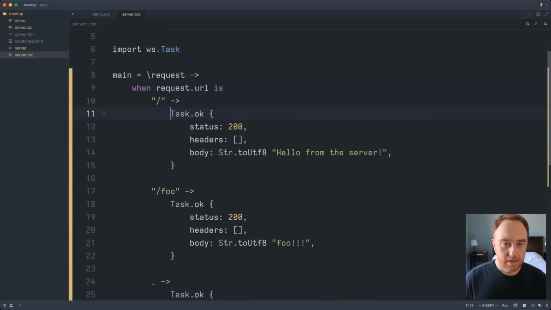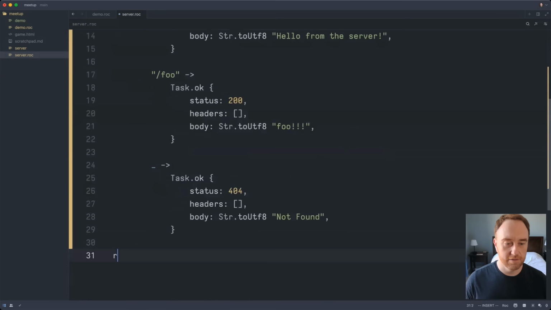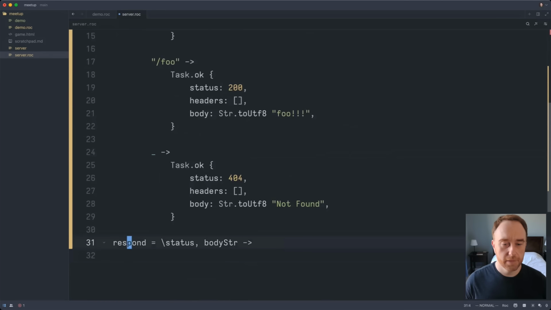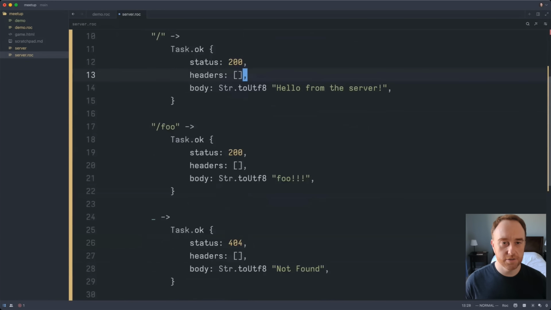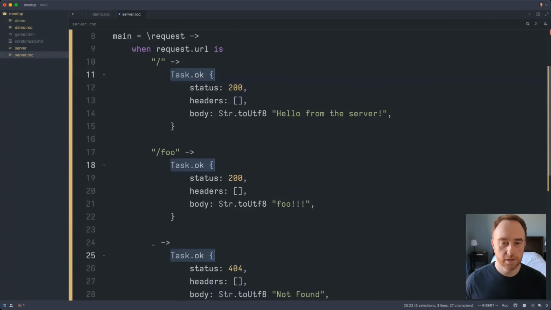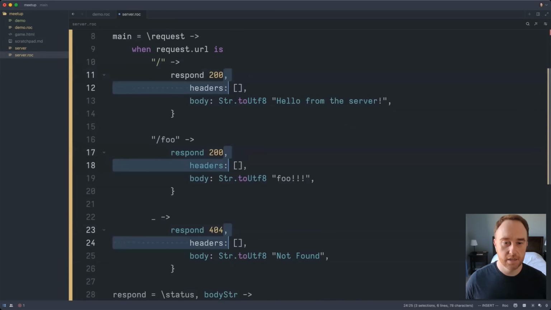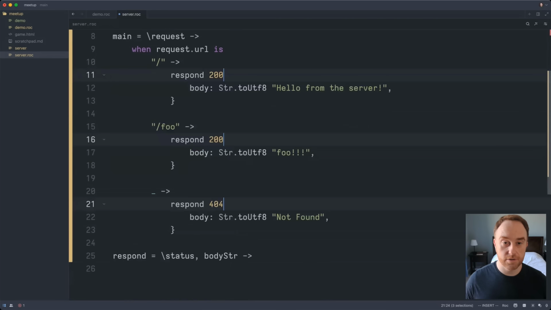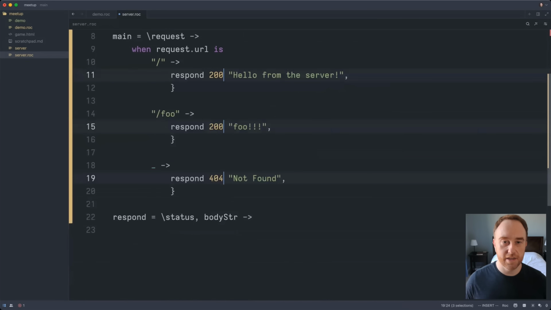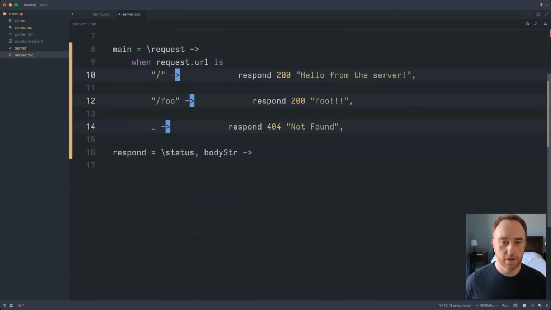We can refactor this a little bit. Let's see. I'm going to make a little function here called respond, and it's going to take status. I'm just going to always hard-code the headers to be nothing, and then I'm going to take body, which is going to be a string. So let's refactor this out, and I'm going to do a little bit of multi-cursor stuff here. This is going to be respond with status and headers. We're going to delete the headers, and then the body, and then we don't need the Str.utf8 because we're going to do that inside the function. And there we go.